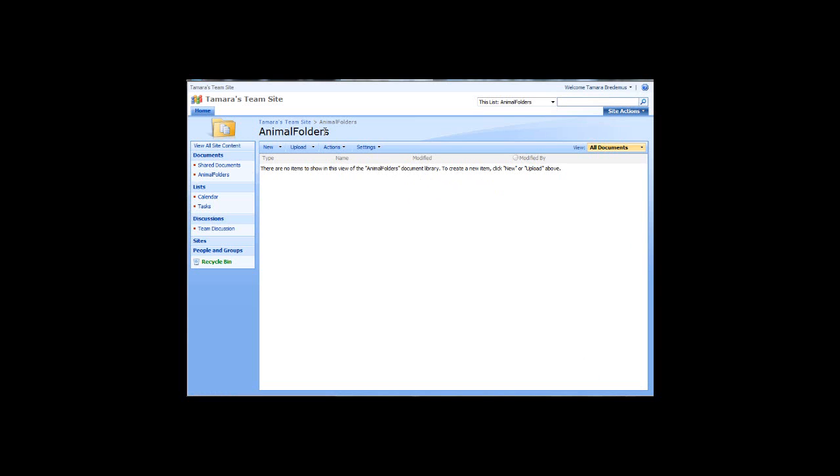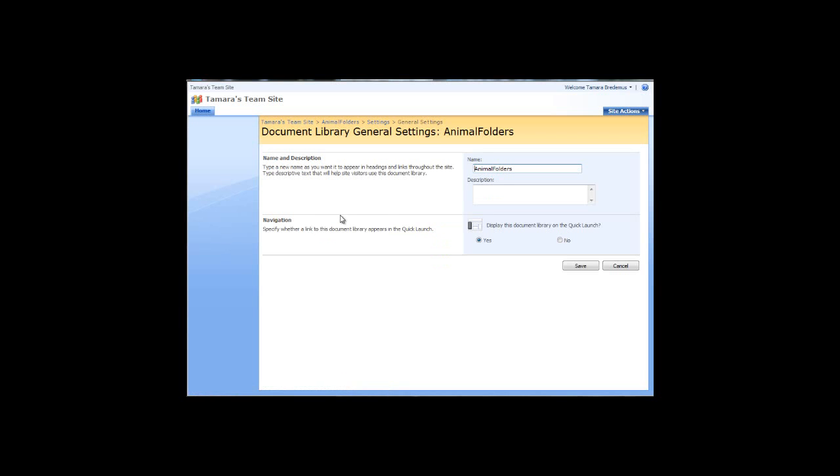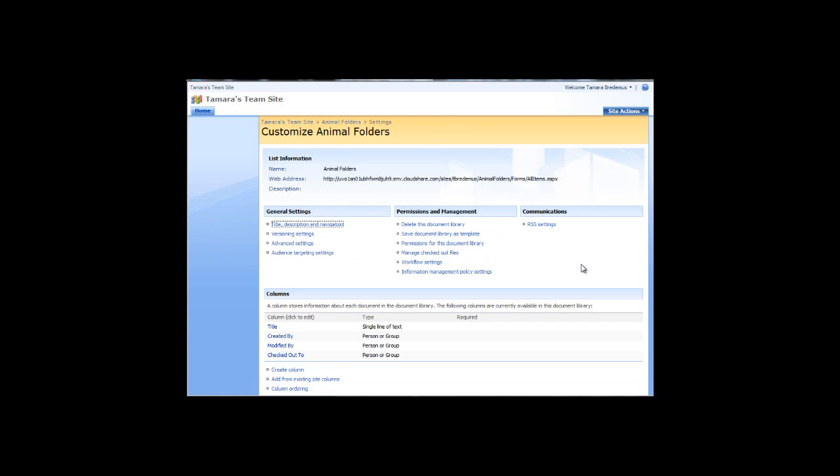First thing I'm going to do is go into the settings to change the name to have a space so it doesn't freak out my users. Title, description, and navigation. Put in the space, hopefully in the correct location. There we are. Save that.